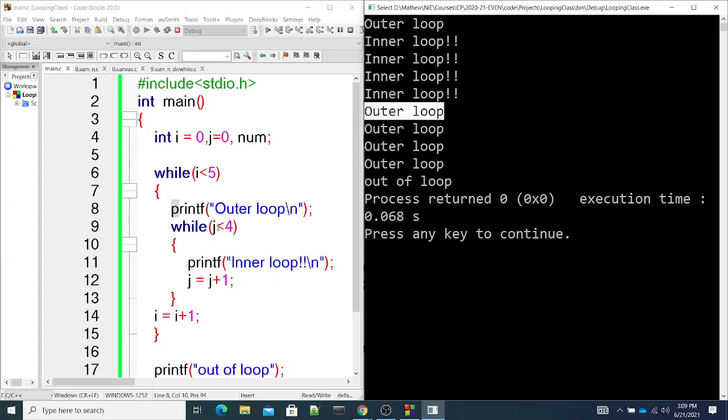Now the condition is checked. J is equal to 4. 4 less than 4 is false. So this will not execute. That is why we are not getting the inner loop again. We are not going to enter into the inner loop body again because J value already reached its maximum value such that this condition is false.